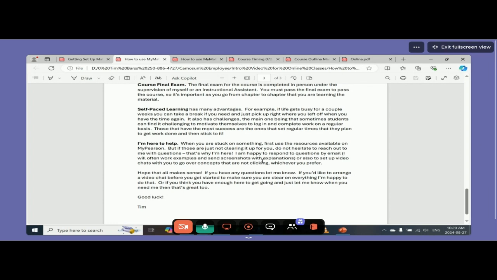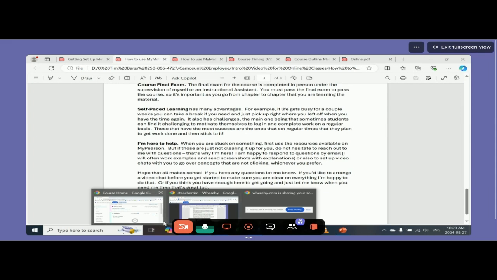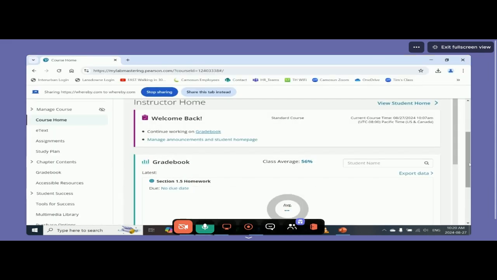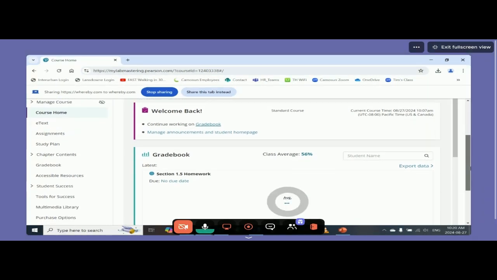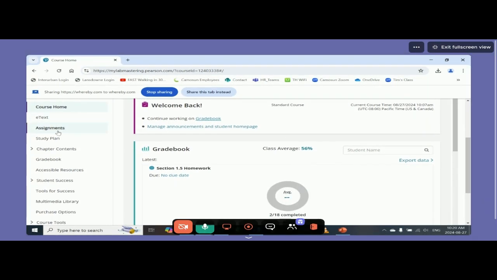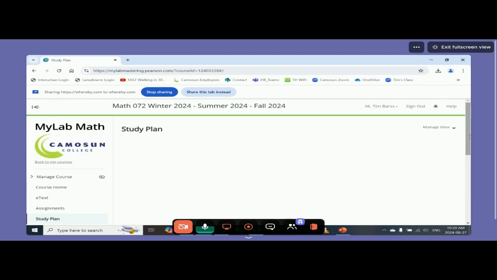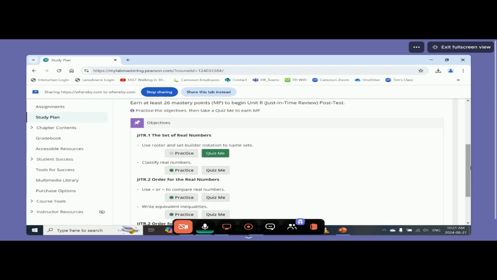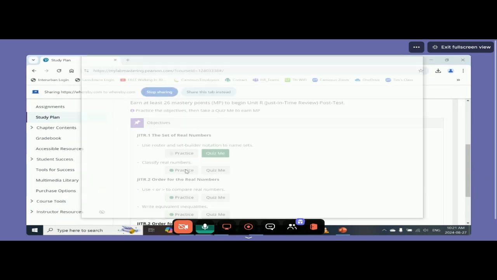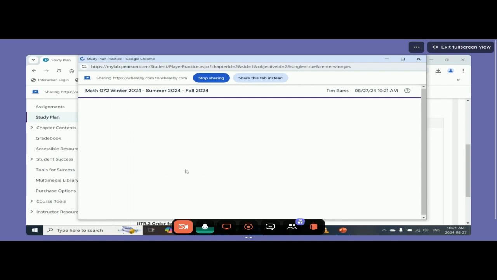I think at this point what we really want to do is get in and demonstrate a few of these things. So here is roughly what your course home looks like. Again, mine's going to have more options than yours because I have the instructor view, but over here you have these various things we talked about. So study plan right here when you're ready to dive into the study plan. Then it walks you through these things one at a time, some practice, and then a quiz me. Why don't we take a look at this? If you open that up.